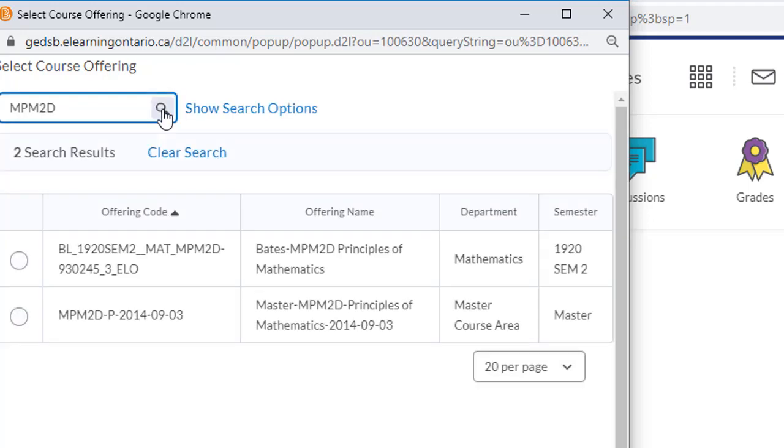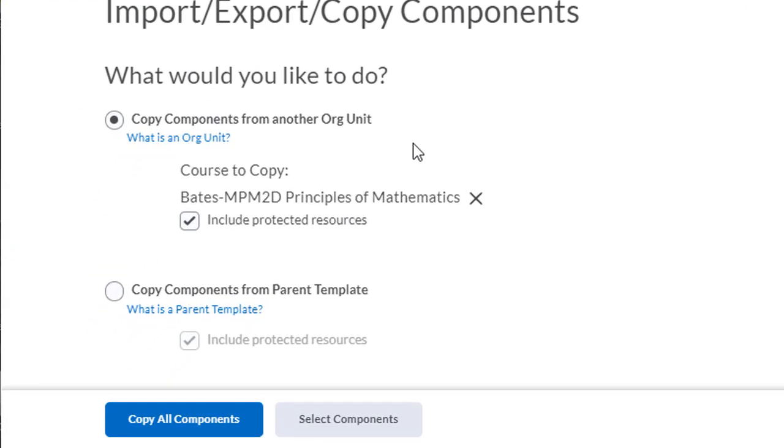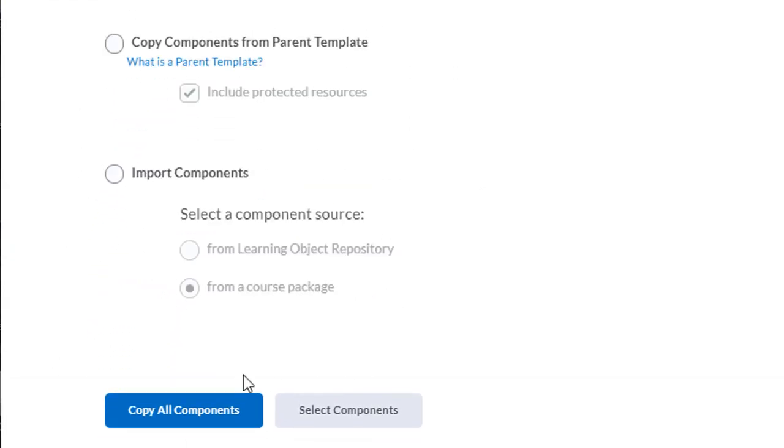Click on Search. I'm going to make sure I select the correct one. Here's a master course that I enrolled in, but I'm going to import from one of my own courses, and then Add Selected. Now, I'm going to scroll down, and I don't want to import all of the components, I just want to import a few of the components.